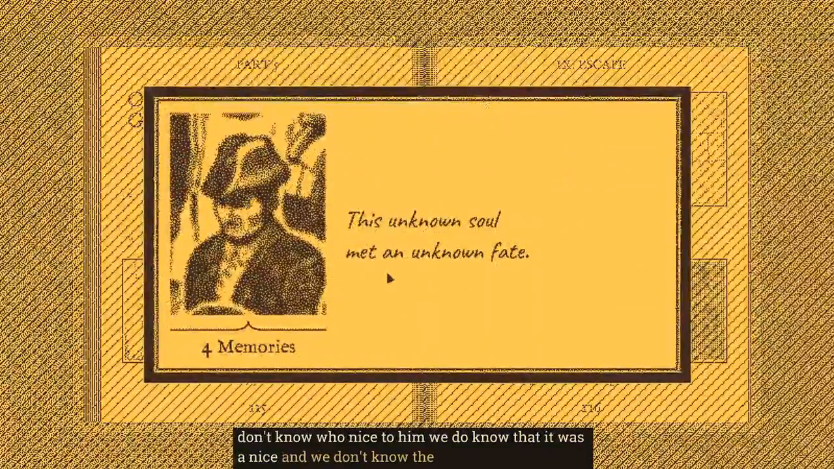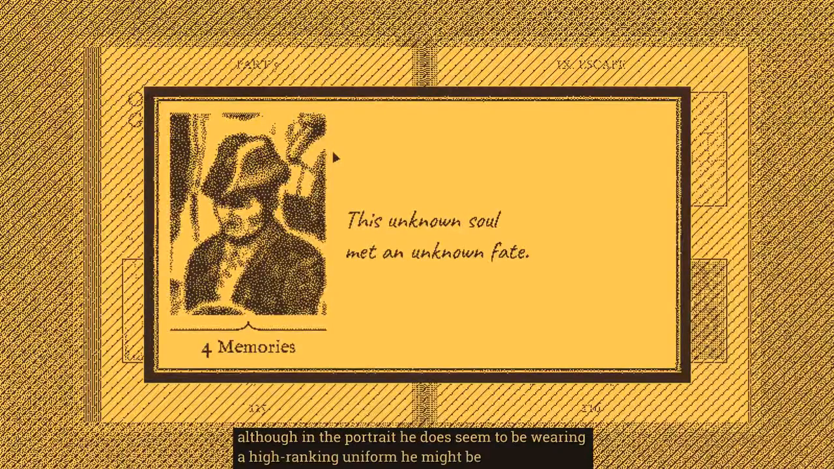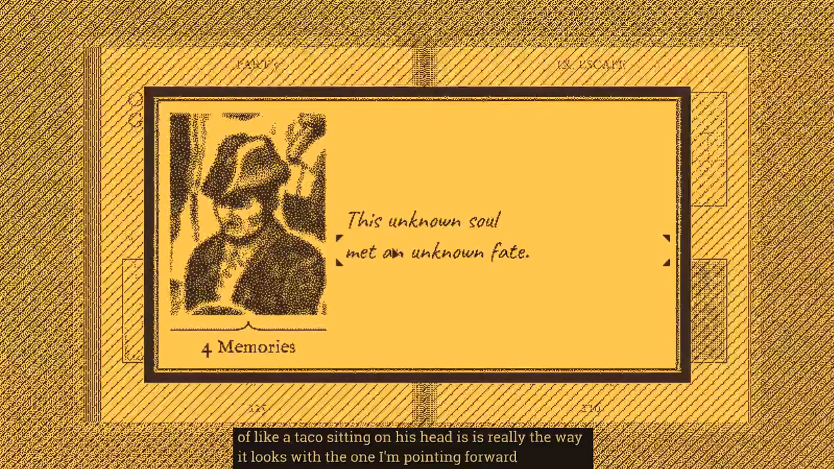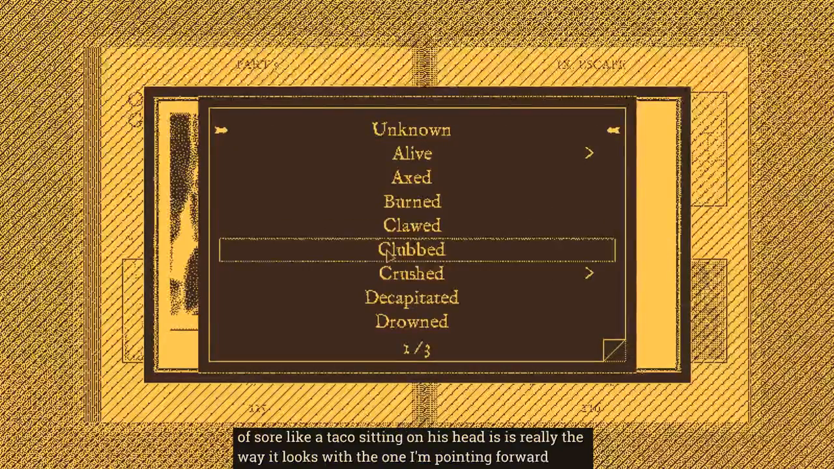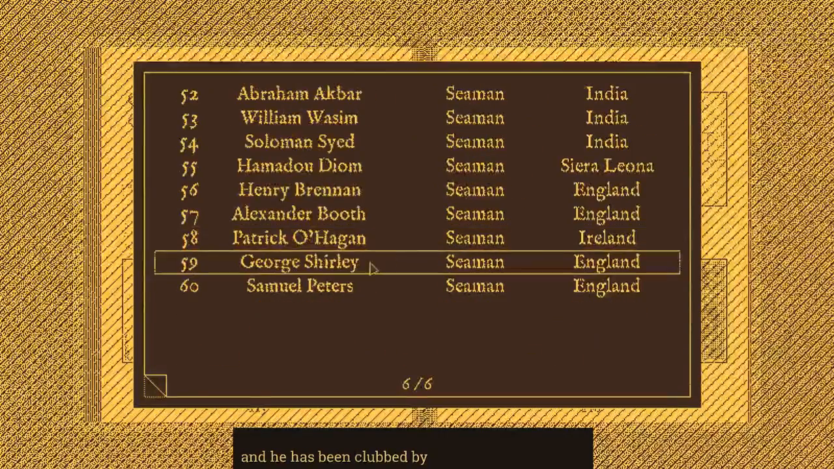And we don't know the name of this person, although in the portrait he does seem to be wearing a high-ranking uniform. He might be an officer, would be my guess. He has a bicorn hat that's sort of like a taco sitting on his head, is really the way it looks, with one end pointing forward. And he has been clubbed by Henry Brennan.